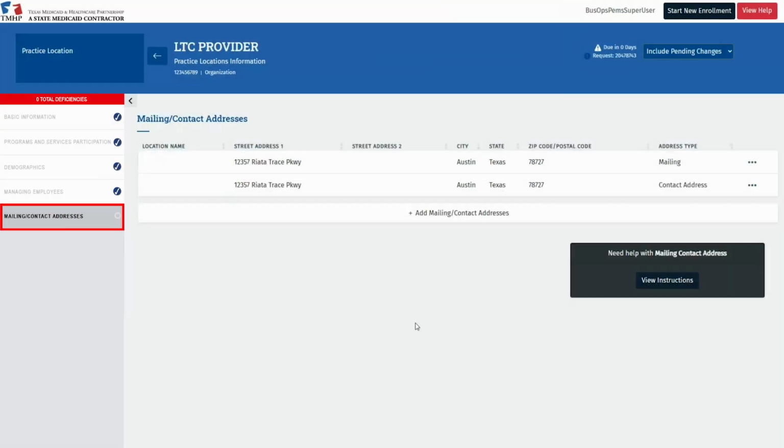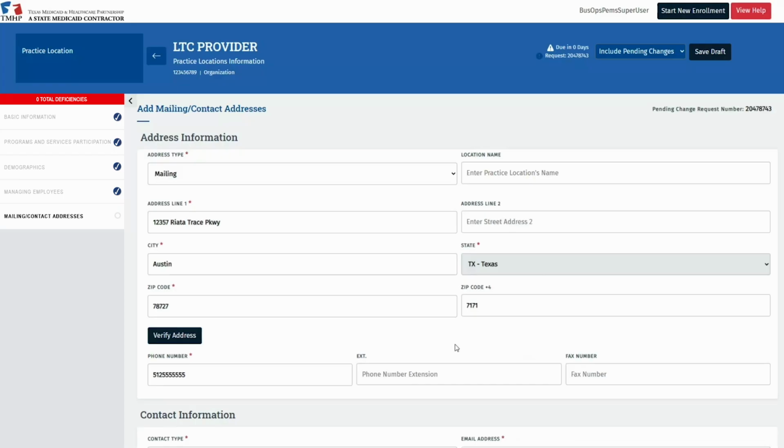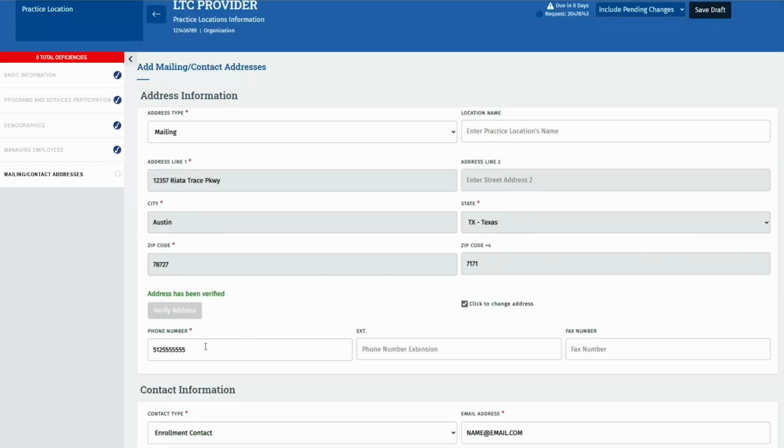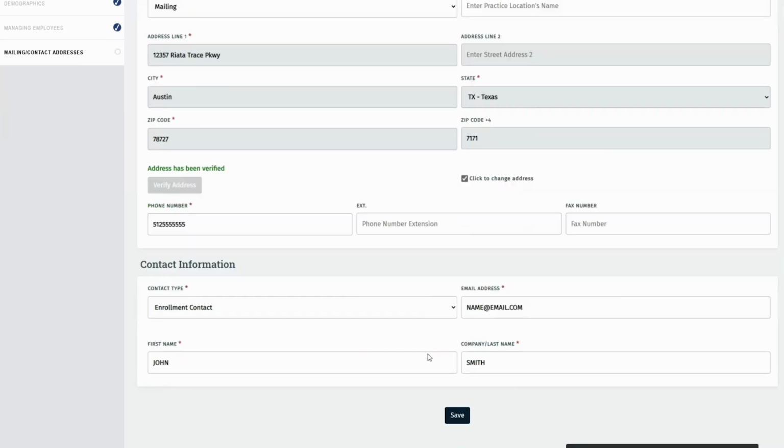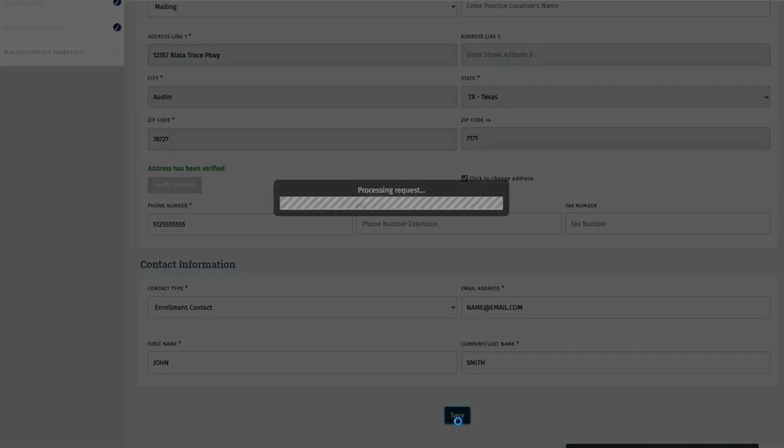Let's proceed to the Mailing Contact Addresses tab. For enrollment into the long-term care program, a mailing and a contact address are required. For existing locations, verify the information is correct for the mailing and contact address. Click the three dots on the right and select Edit. Confirm the address is accurate. Then click Verify Address. Below this, confirm the contact information is accurate and make any updates as necessary. After confirming this information, click Save on the bottom of each mailing and contact segment.